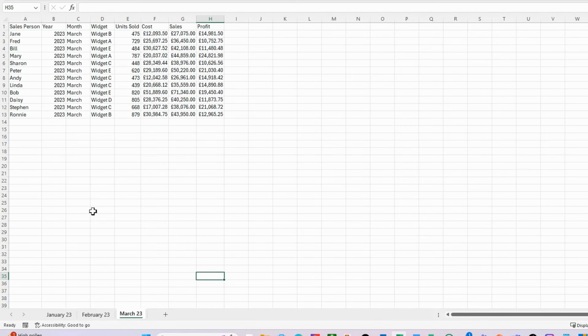So how do I consolidate this into a single data set first? I want to consolidate it into a single data set. I then want to be able to summarize it by salesperson, and also I want a dynamic chart on there based on the sales by month for that particular salesperson.